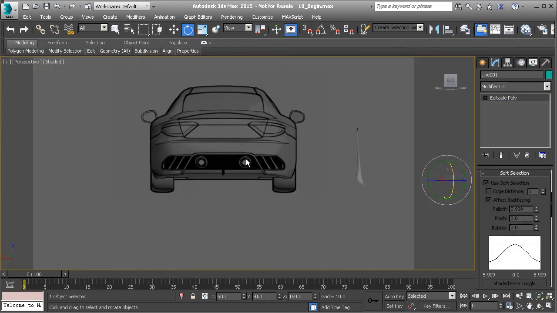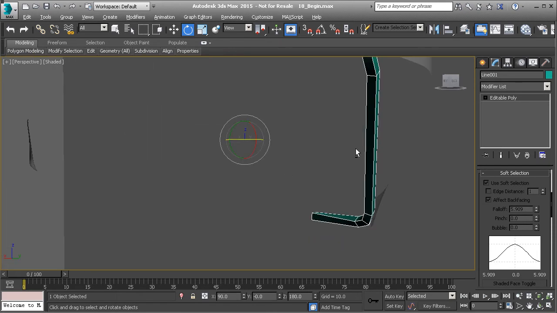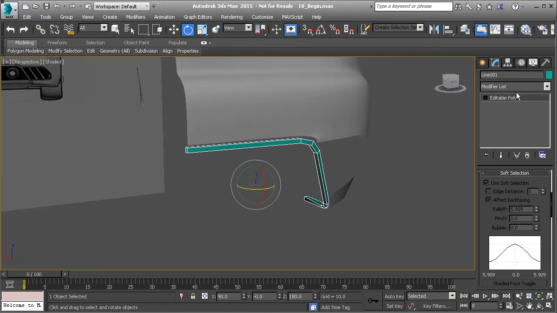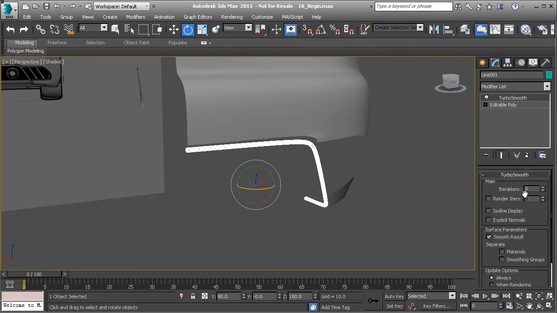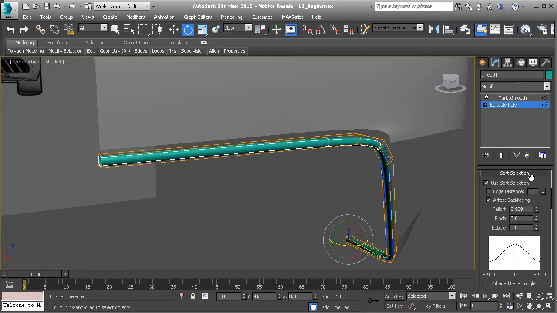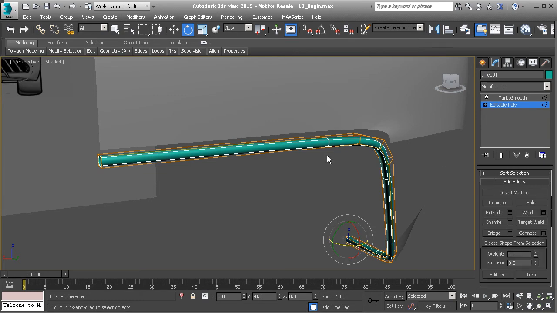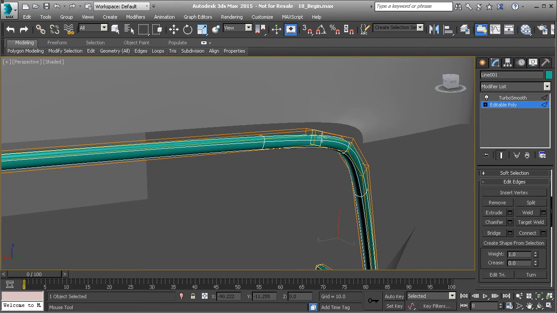Now what we want to do at this point is go ahead and apply a turbo smooth to that, so that it's smoothed out nice and neat. Let's go ahead and add that. So turbo smooth, give it, let's say, 3 iterations, isoline display, and then let's go to editable poly, show end result, turn on edge mode. Let's turn off that soft selection, and let's go to edit swift loop and add a loop here at the top. Control Alt and drag that edge a little bit closer.